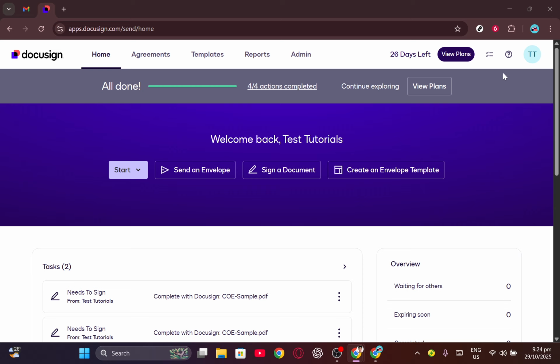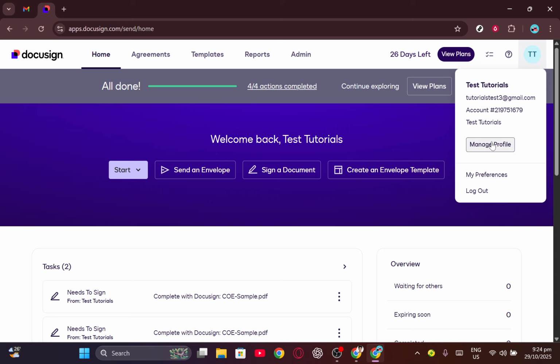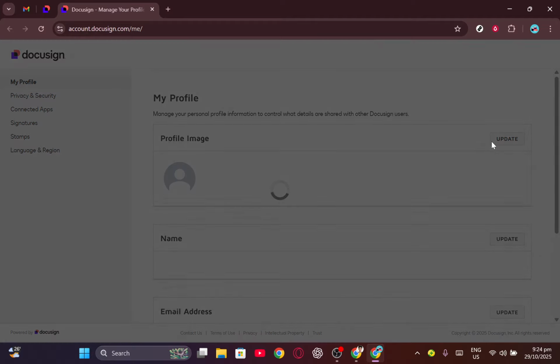Next, what you need to do is find and click on Manage Profile. This option is typically located in the upper right corner of your screen under your account name. Clicking on it will take you to a new page where you can manage various aspects of your account.